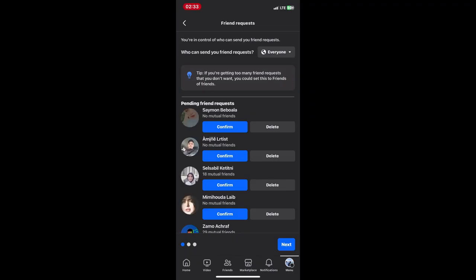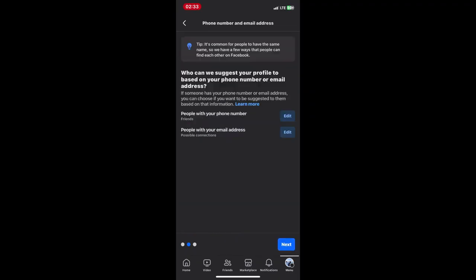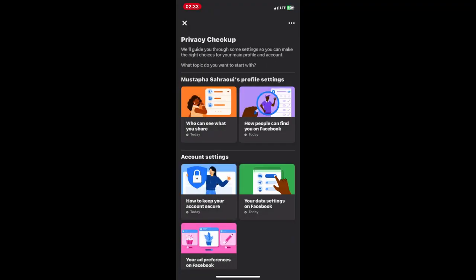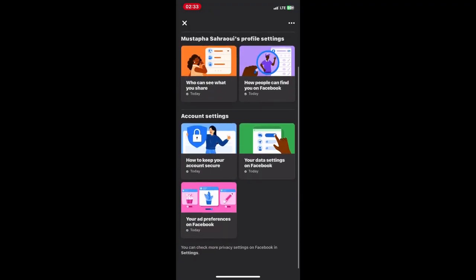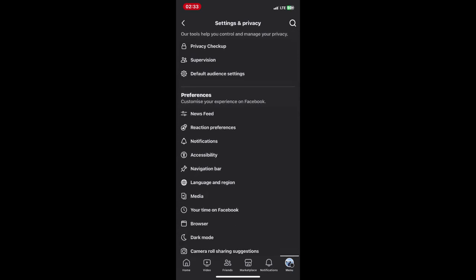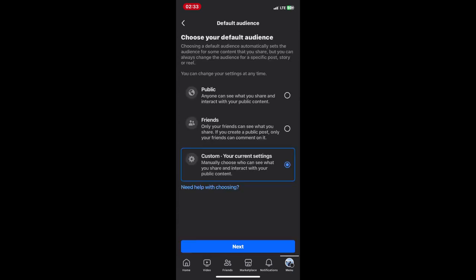And who can send you friend requests. Under How people find you and contact you, adjust who can send you friend requests, see your friends list, and look you up using your email or phone number. For added security, enable two-factor authentication under Security and Login.